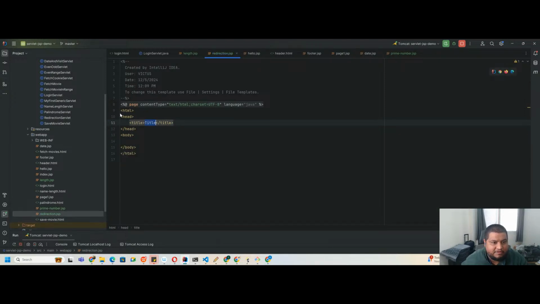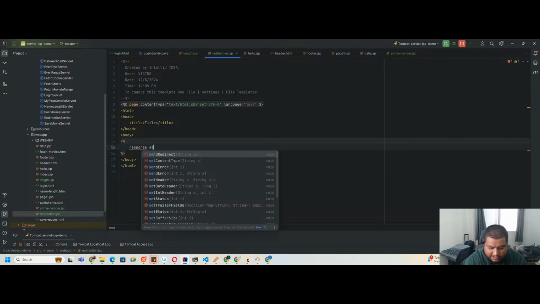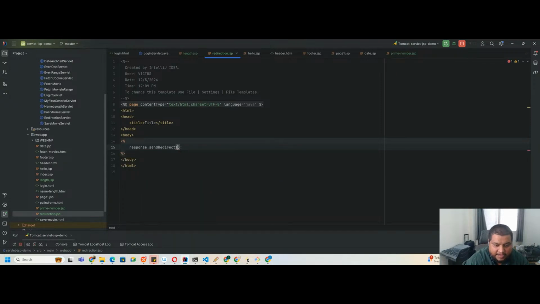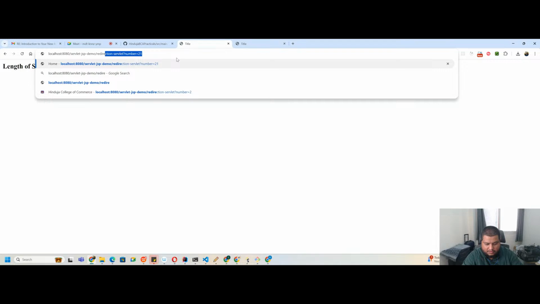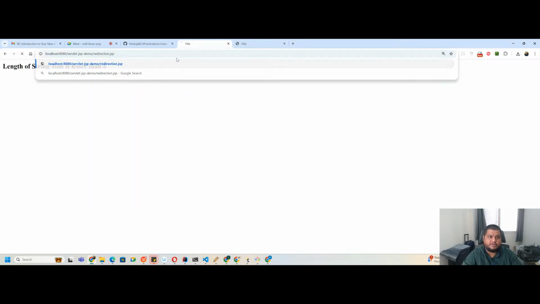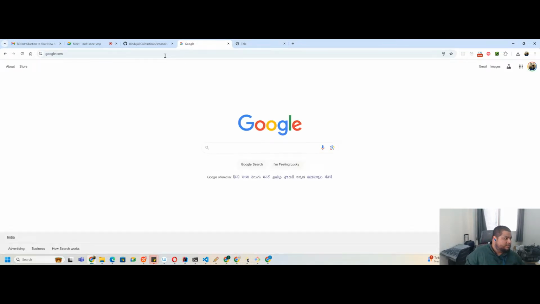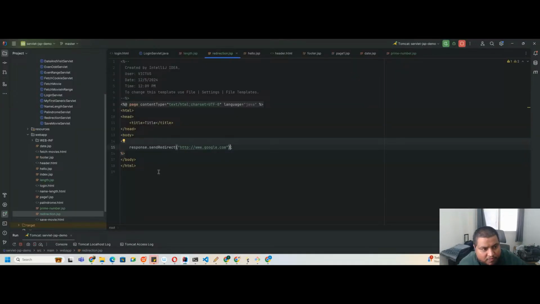And see, when you deal with this redirection, it's quite simple. You just go to your scriptlet tag and you'll type one single line: response dot sendRedirect and http colon slash slash www.google.com. That's it. So the moment you try to go to this redirection page, see, I say redirection.jsp. It should take me to google.com. Simple as that.